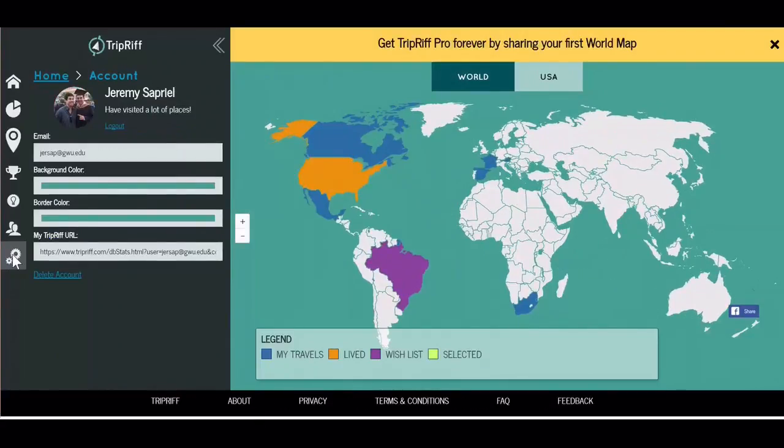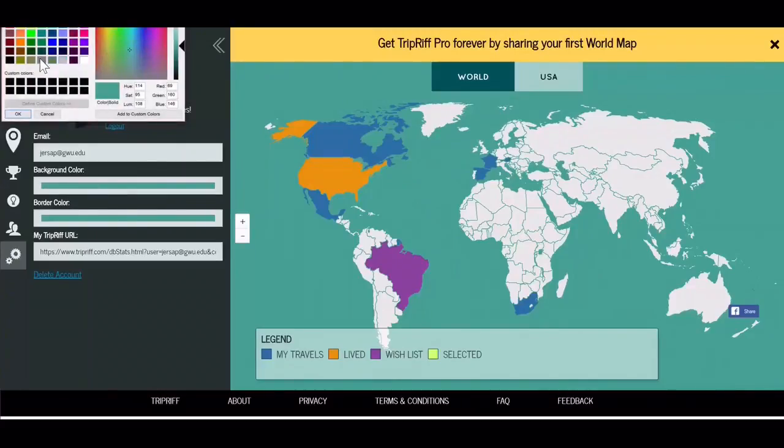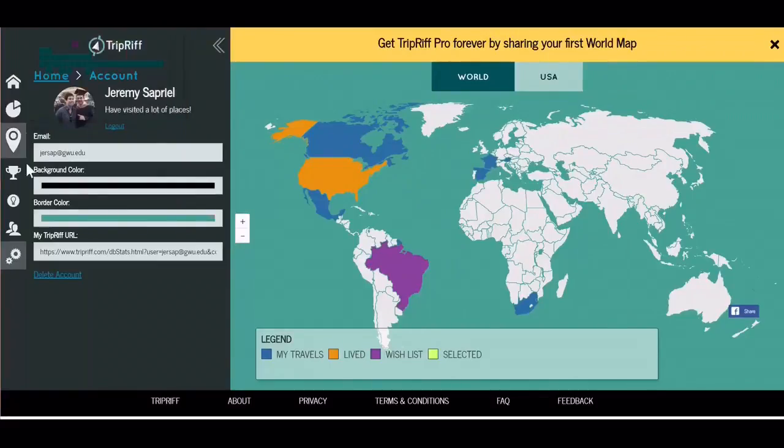On the account page, we can change the colors of the My TripRiff URL map and then use that URL to check out how the new colors look. This map can be embedded in an iframe for any website or any blog that you want to show it off on.